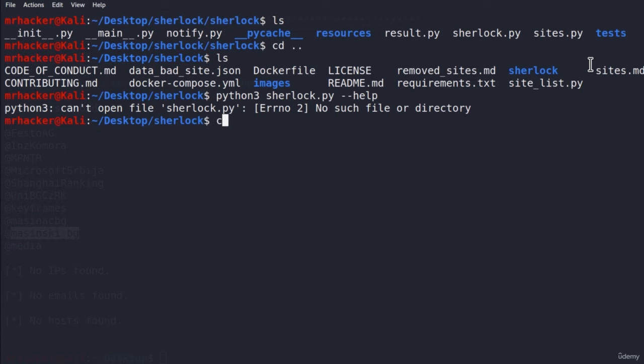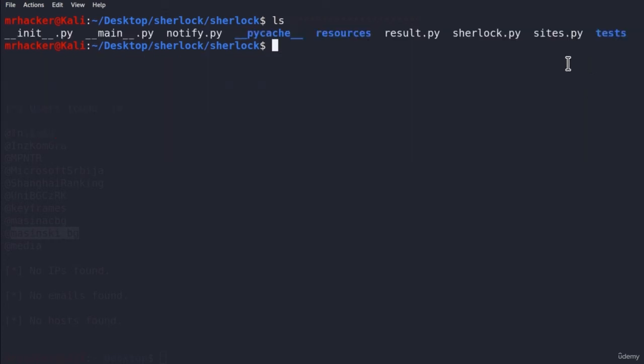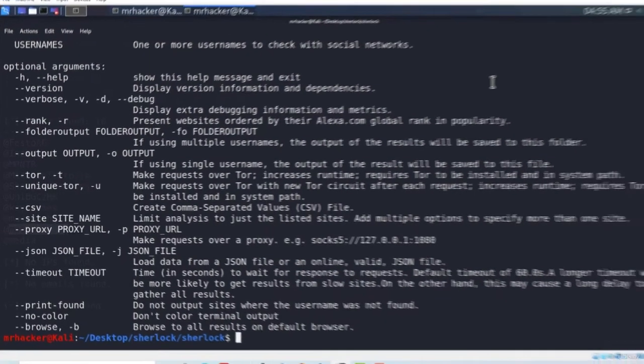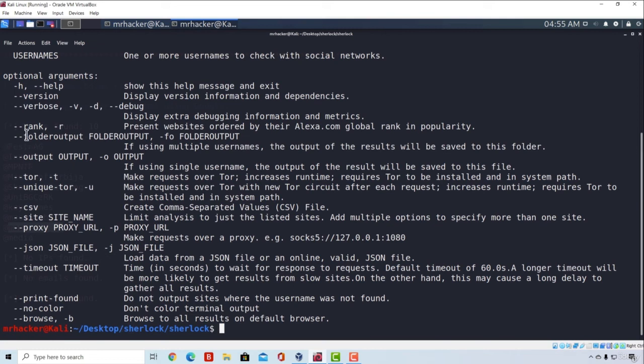Yeah, that's because we are in a wrong folder, so let me go to the Sherlock folder and run the python3 sherlock.py --help. And yeah, we actually probably had to run this output command, and after the output we specify the file name, and the output of the result will be saved to this file. So it doesn't save it by default.